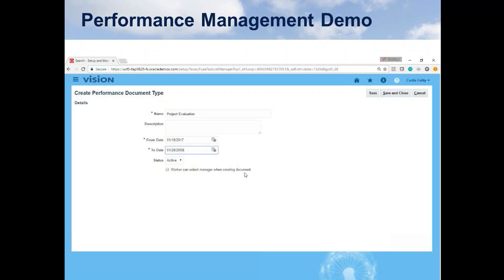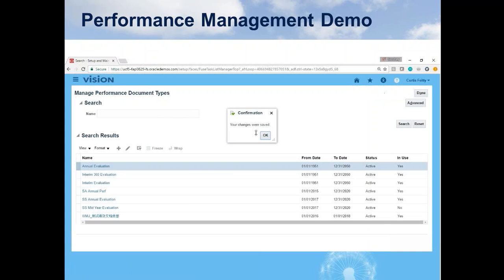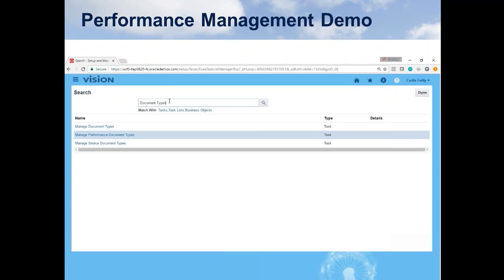This last part, worker can select manager when creating document. Like I said before, this is helpful for project evaluations because your main manager isn't going to be the one on your project. You want to be able to select someone else. That's where you designate that here. So let's save and close. Changes were saved. And done. So we created the document types.